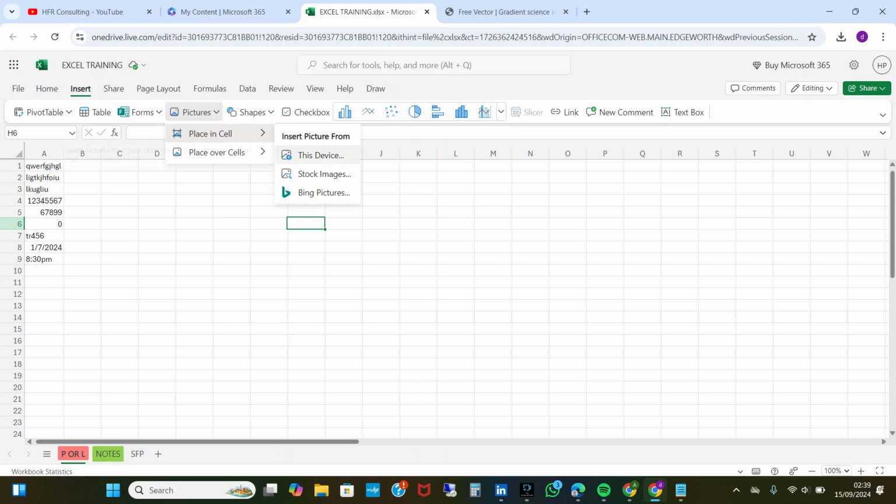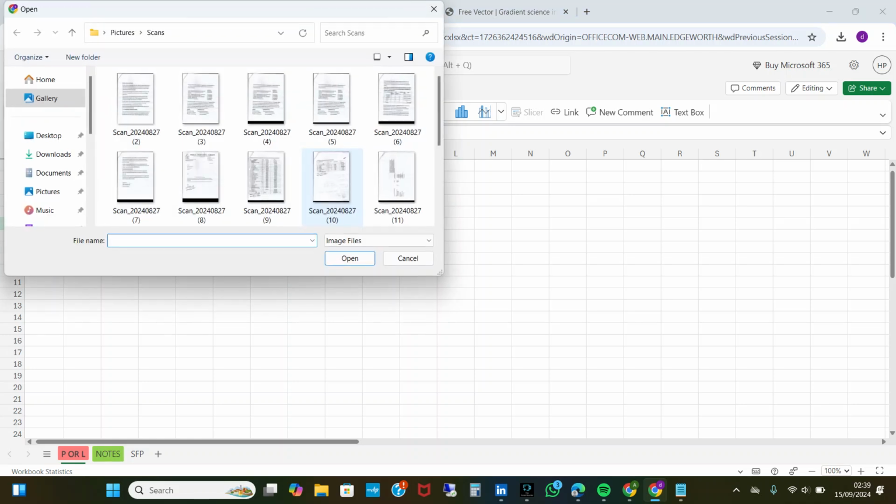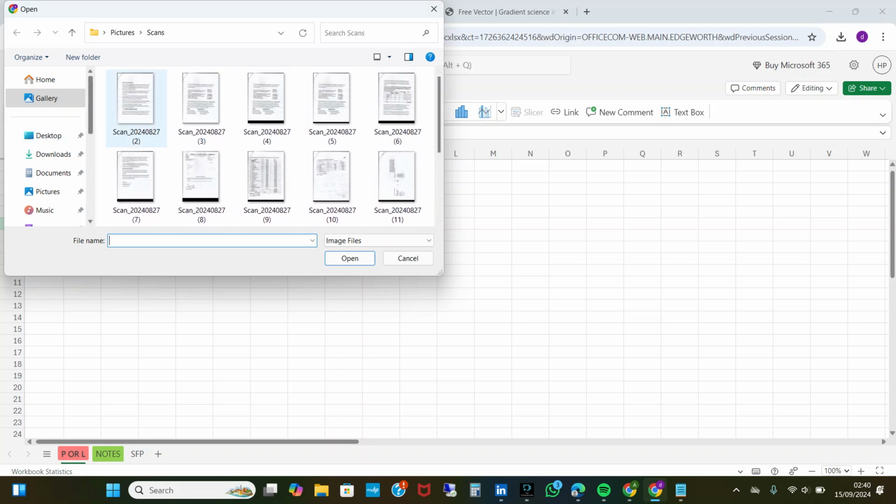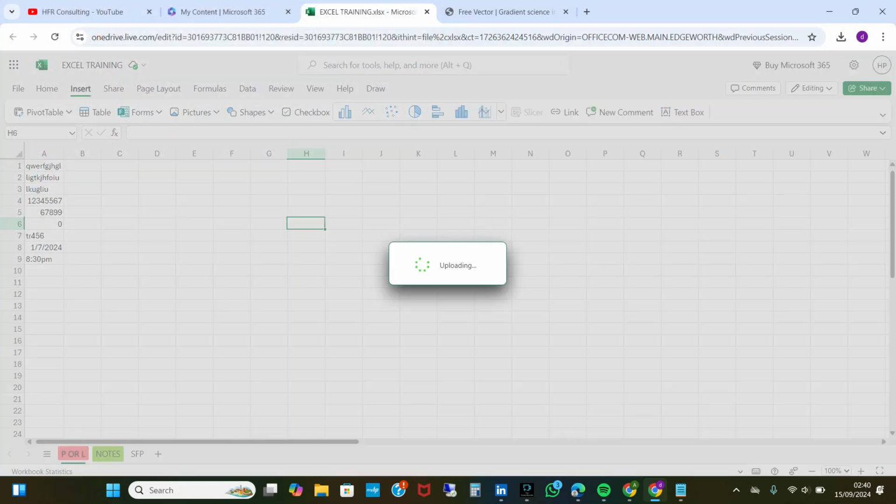I'll insert a picture from my device. I have some pictures here. Let me see if I have any picture I can insert here. For learning's sake, let me just use one of these documents I have here. I'll just click open.